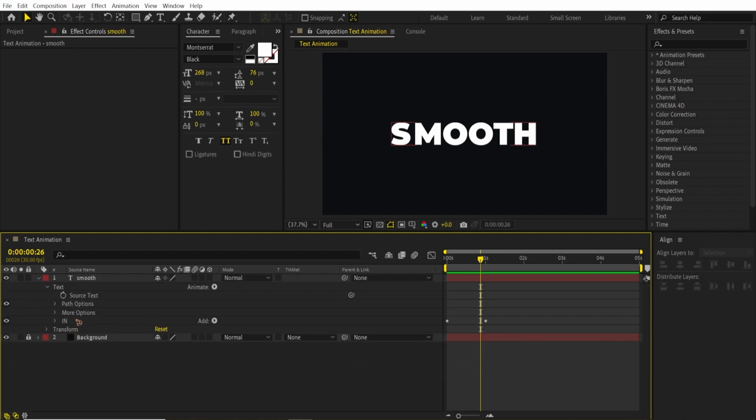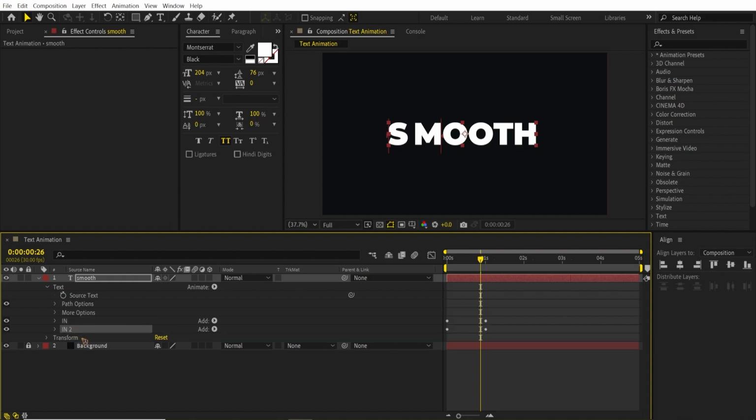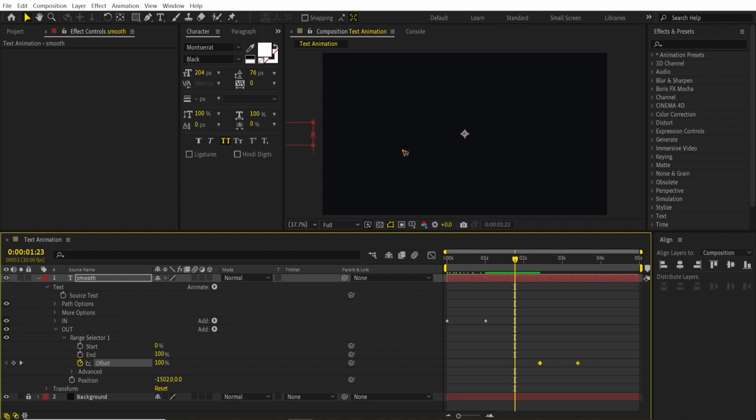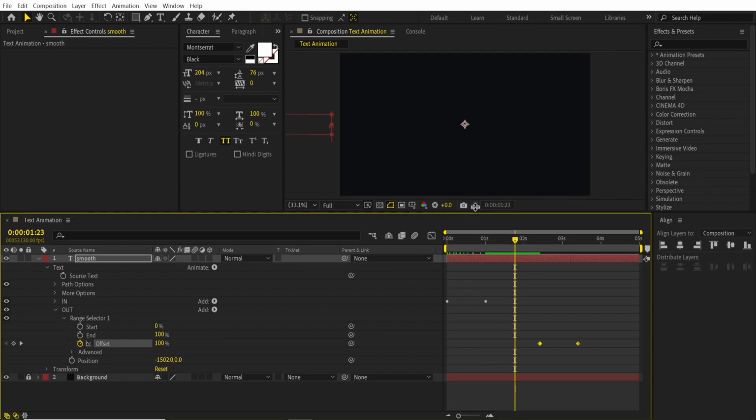Collapse everything, and I'll duplicate this, Control D to duplicate, and rename this out. All right, so if you collapse this animate out, let's go and first focus on the keyframes here. So select these keyframes, move it away, just ignore the screen right now. It's not gonna work right away. So let's just focus on this timeline.